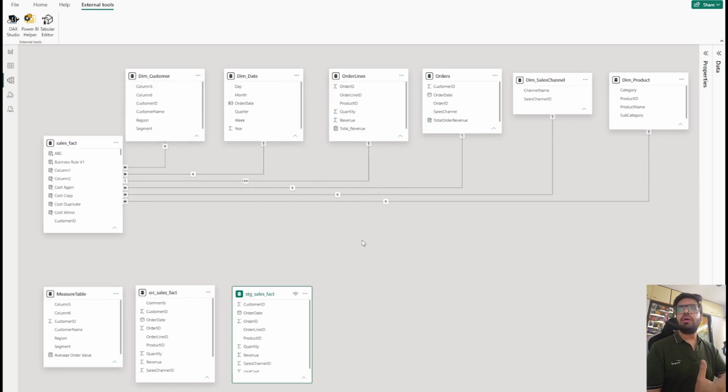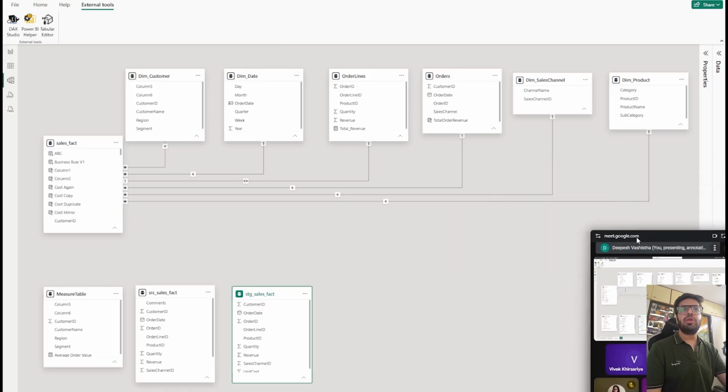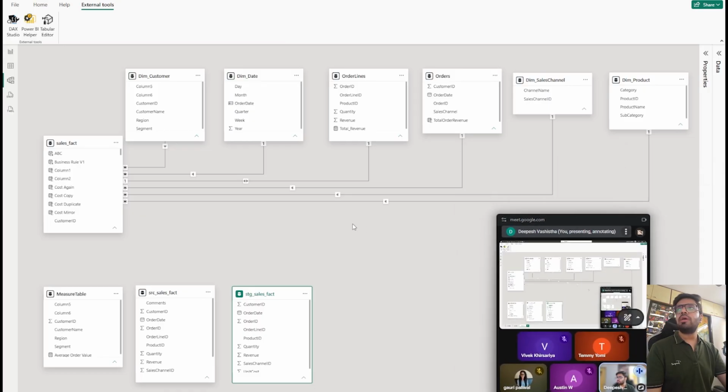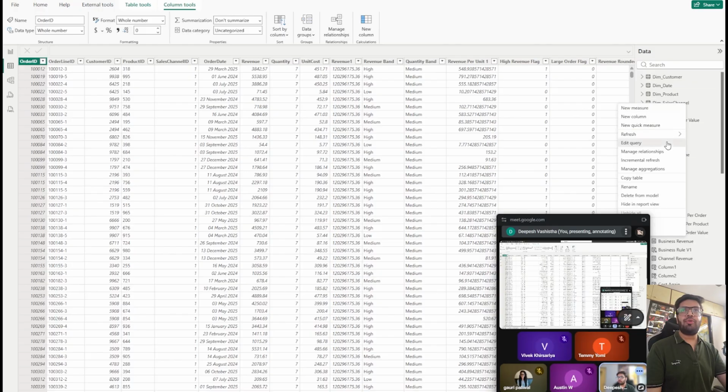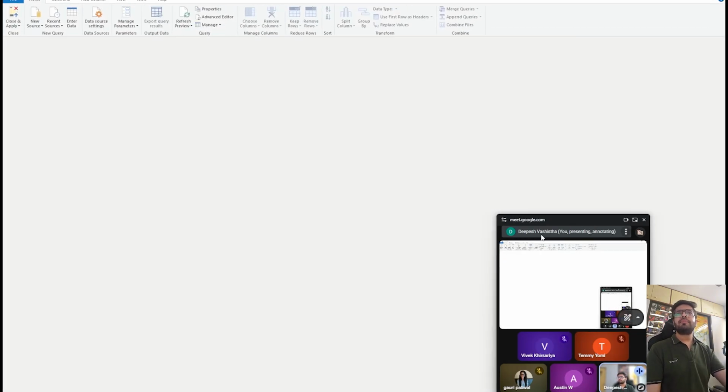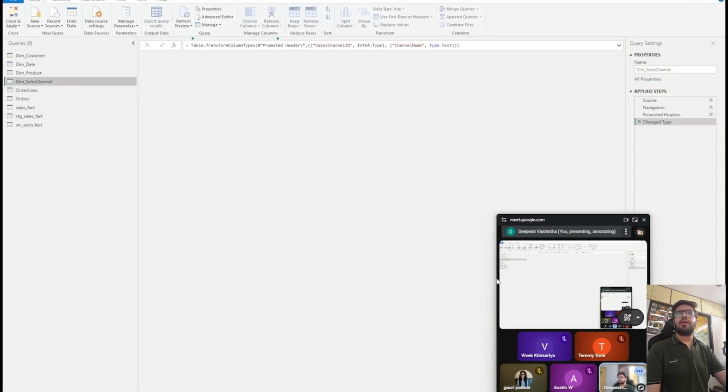First of all, we do need the staging layer, we do need the source layer, but we do not need to load them in our model. We should be keeping them, but as a reference query, not as a loaded table altogether. So this is what we should be doing. Let me go back to Power Query Editor. There we go.